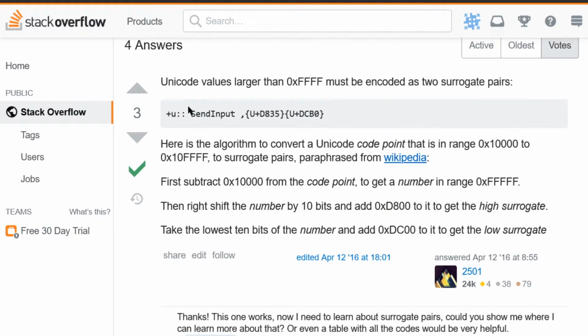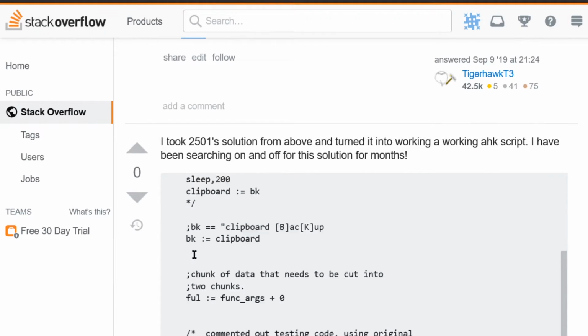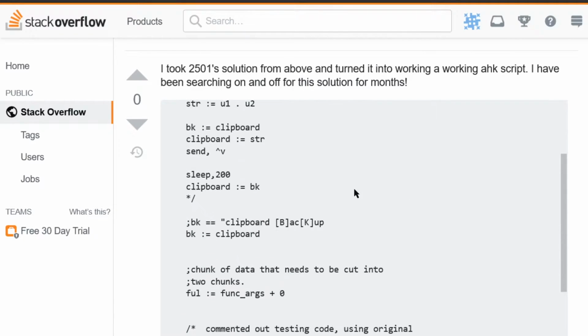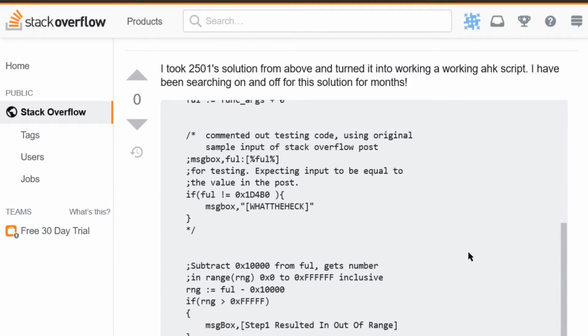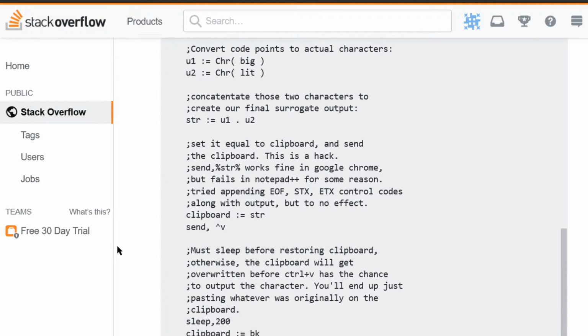So if we look at the answers here, I tried to do this, but this ended up being a little complicated because he's using that algorithm to come up with these values to just print this one thing. I didn't want to have to calculate that for every single character because I ended up with over 100 characters I wanted to use. Thankfully, somebody else had done that. JMI Madison, 3 years ago, wrote this amazing function called Func Send Unicode, and it does exactly the algorithm I showed you before to split out the different code points and print them. Of course, this will be in the description as well if you wanted to see what his function was. I did make some changes to the function to get it to work better for my purposes, but if you want the original and all of his comments, they are there.